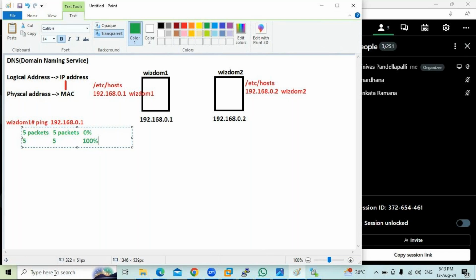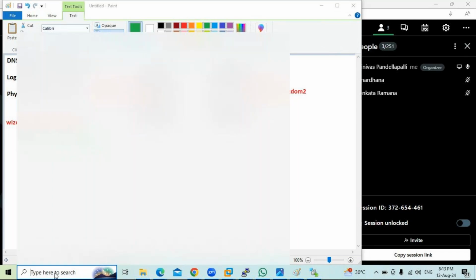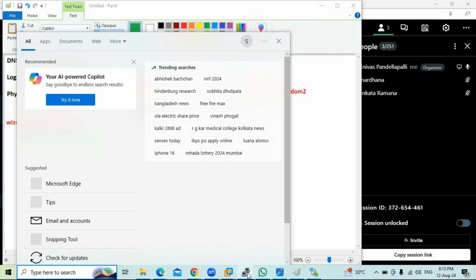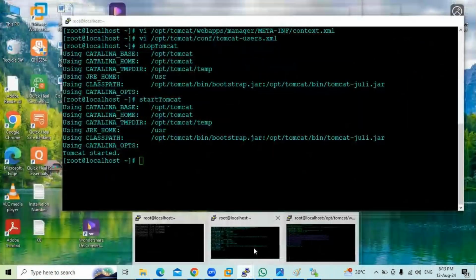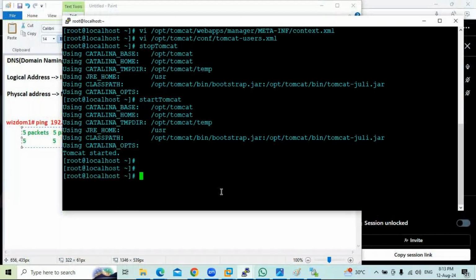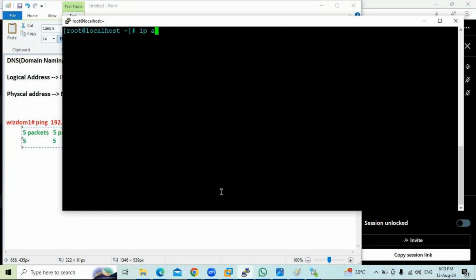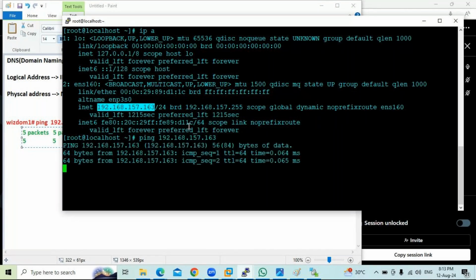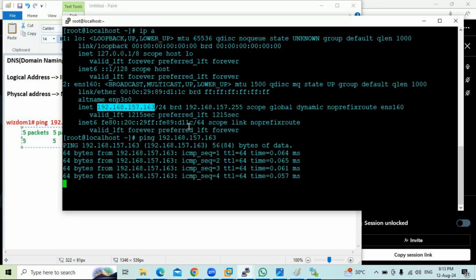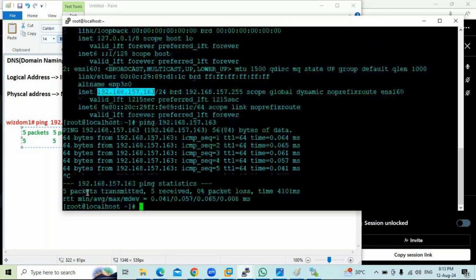You see, for example, on the Windows command prompt or Linux, check the IP. Ping 192.168.157.163. Press Ctrl+C to terminate. The 5 packets are transmitted, 5 packets are received, 0% loss.